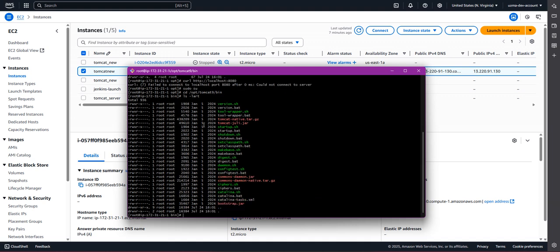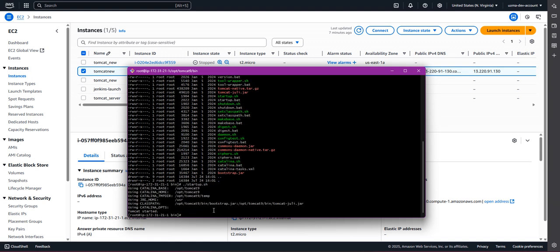We didn't log in into the bin directory, so that was the issue. And now I can run the startup file. To start, see here I have a file called startup.sh. We should be running this file to make the Tomcat run. So startup.sh. Okay, it has started.